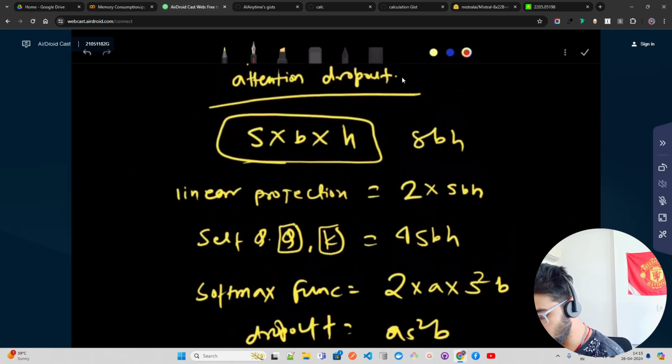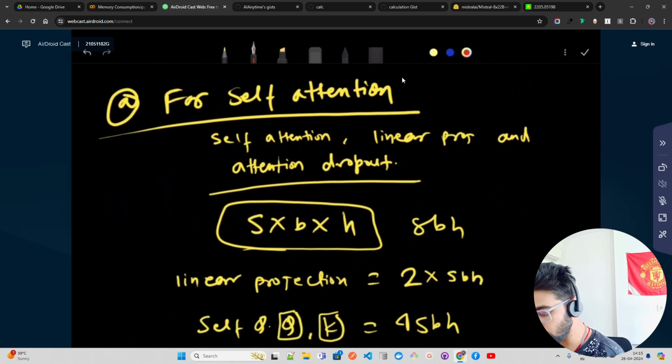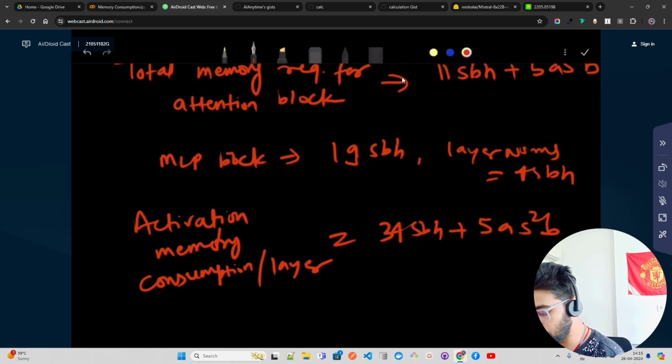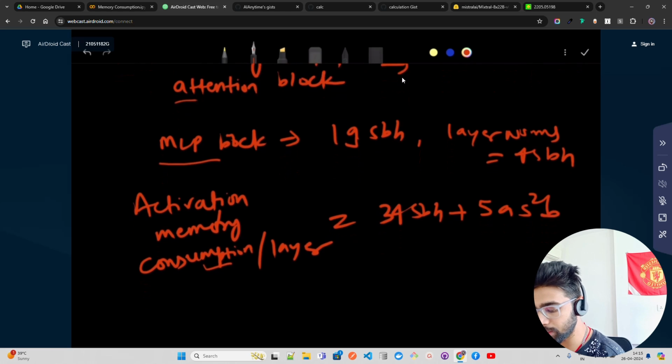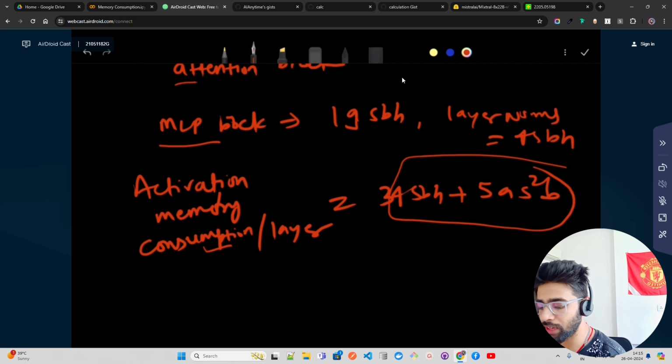So what we are doing, if you look at here, self attention is done, linear projection is done, attention dropout is done. If you look at the MLP block, attention block and activation memory consumption layer, it all combines to get you 34 SBH plus 5a square b. And this is how you calculate it. Now let's go and calculate this.